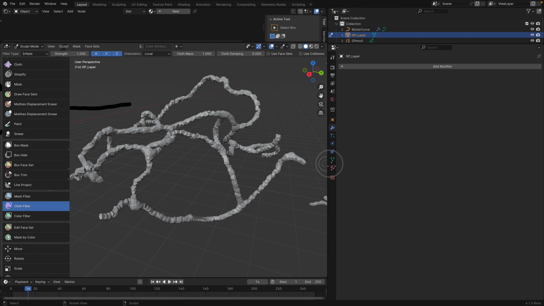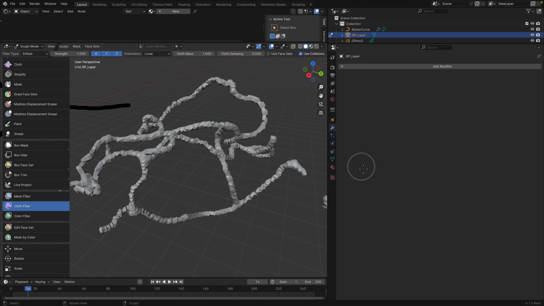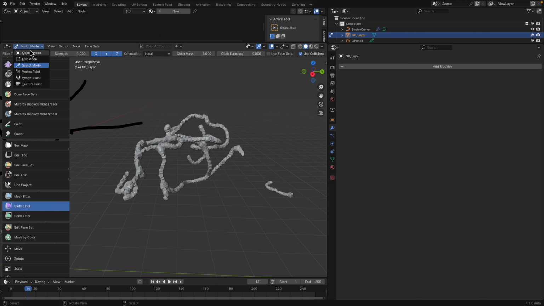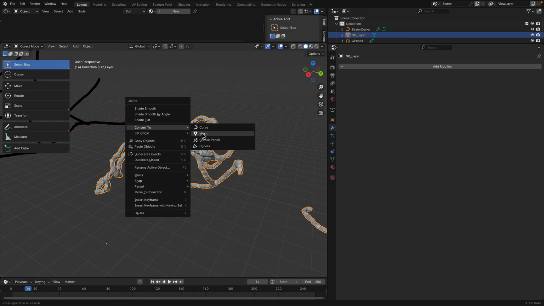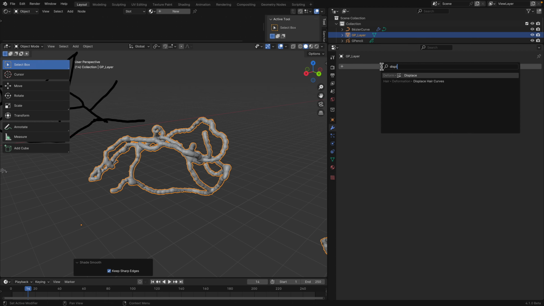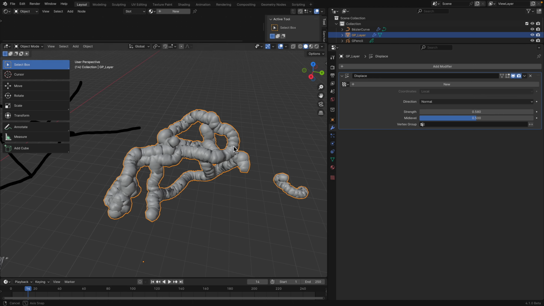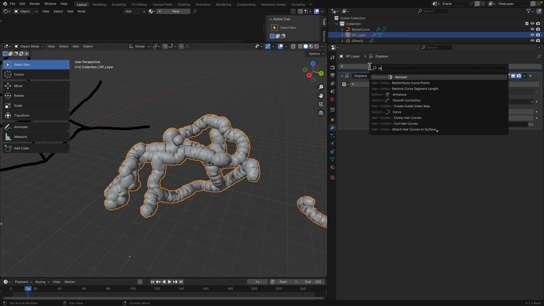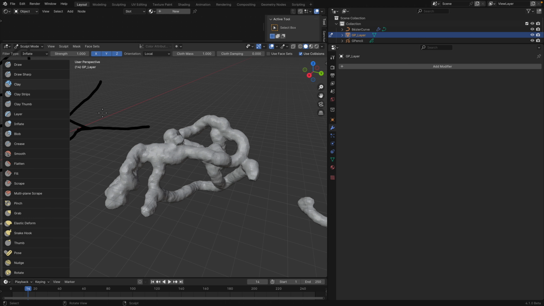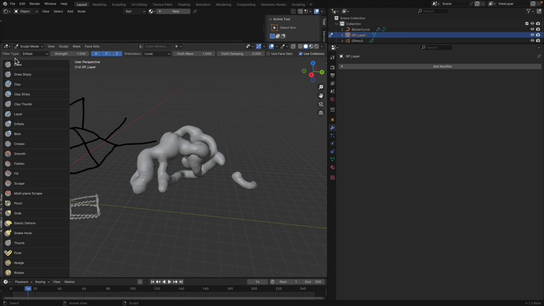I don't know why it's just moving around like that. Use collisions. They should collide with each other. I don't know, shade smooth, displace. If you want to make it fatter, I guess you can use displace. And then you can always use remesh again. Right click, convert to mesh, go back to sculpt mode, inflate. There you go. You get this thing happening.